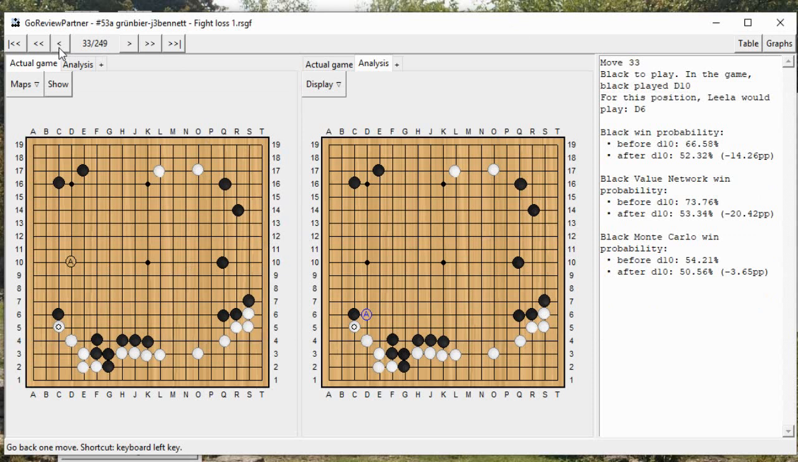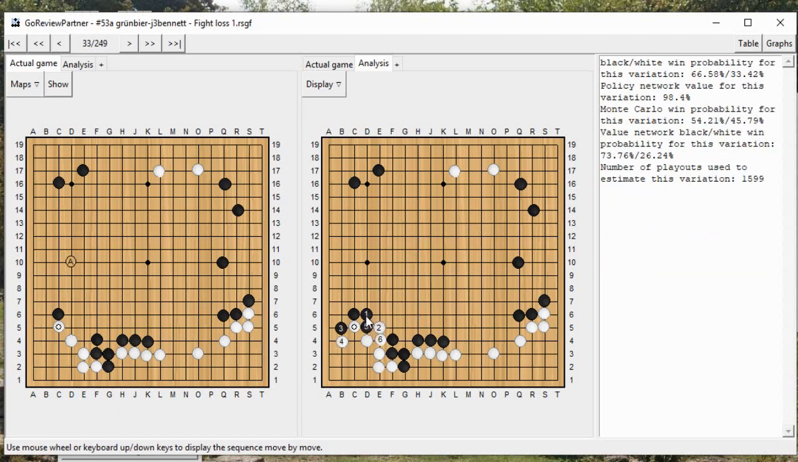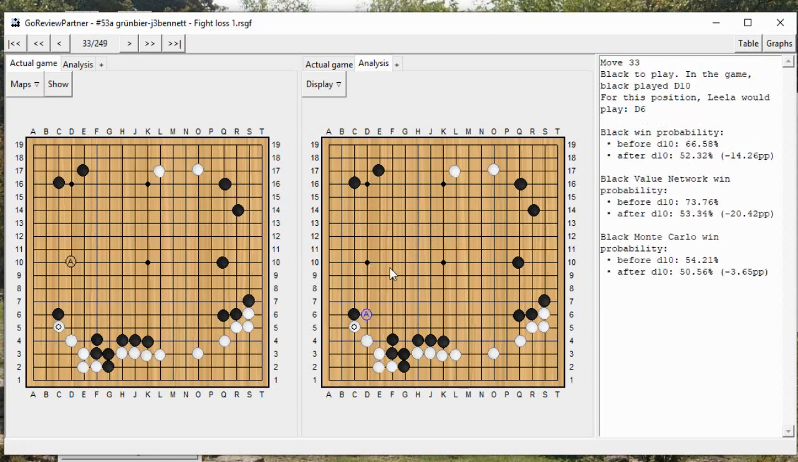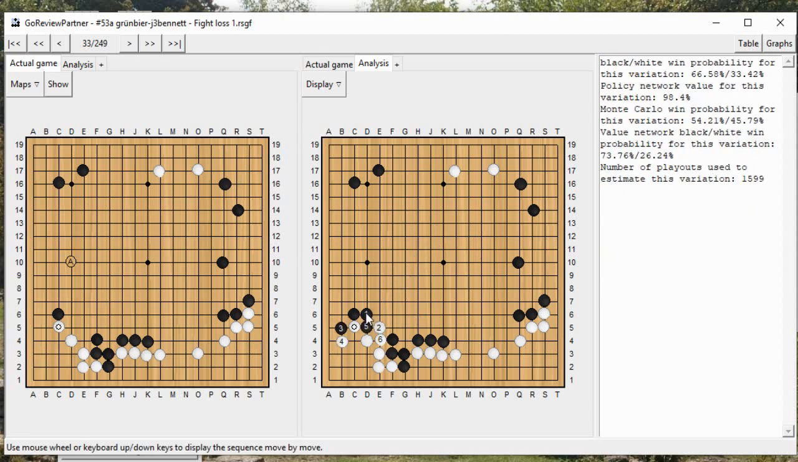And let's see, we can back up. Oh, let's see, I played at D10 here, it looks like. Black win probability. Before D10, I had a 66% probability of winning, and after D10, I had a 52% probability of winning. And over on this side, you can see where the Go engine would have played as black, and you see it chose with high probability.